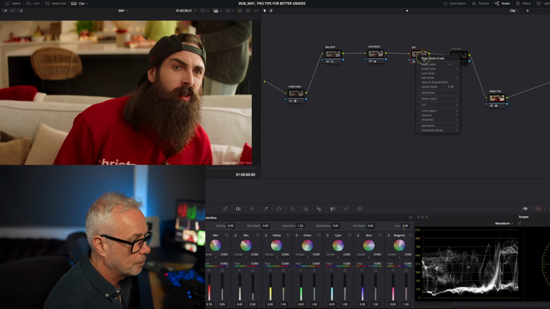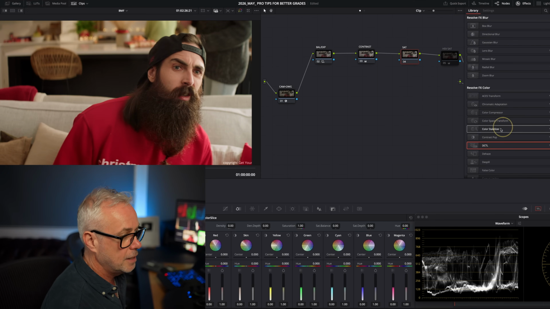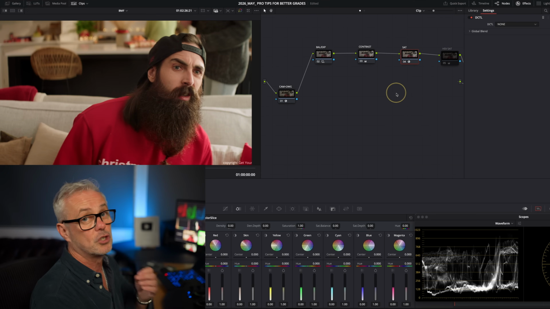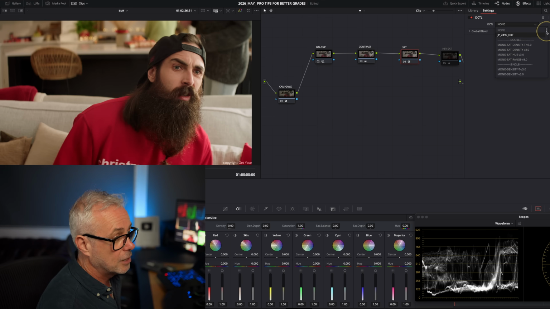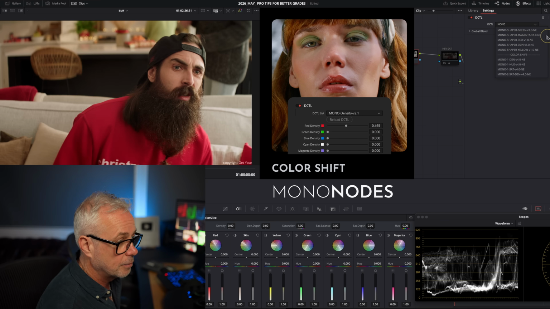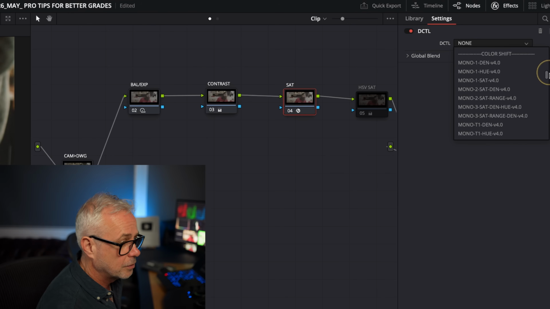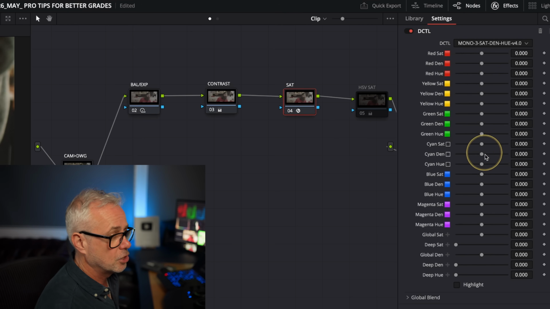Something like that. Now, the tool that I use for my saturation is another one from Mononodes. These tools work absolutely fantastic, by the way. You don't need to rush out and all buy Mononodes, but I just want to show you very fairly how I'm actually doing my saturation in 2026. So let's reset this one and let me go and find it. So it's in the effects, it's a DCTL, so I need the full version of Studio, remember, to run DCTLs, and it's called Mononodes and it's called Color Shift. So if I just come down here, there you see Color Shift, and it is the next one down. There's tons of these. And the one that I want is this one, saturation, density, and hue.